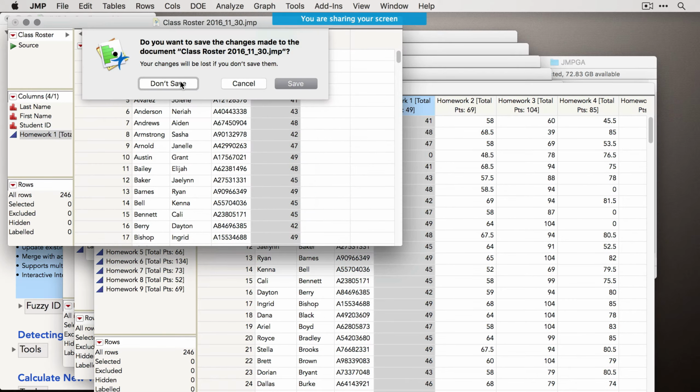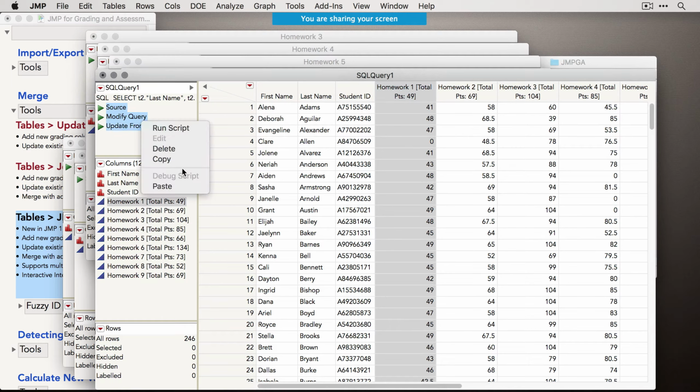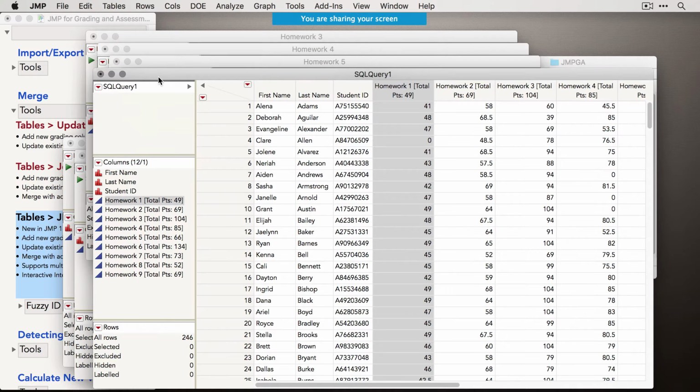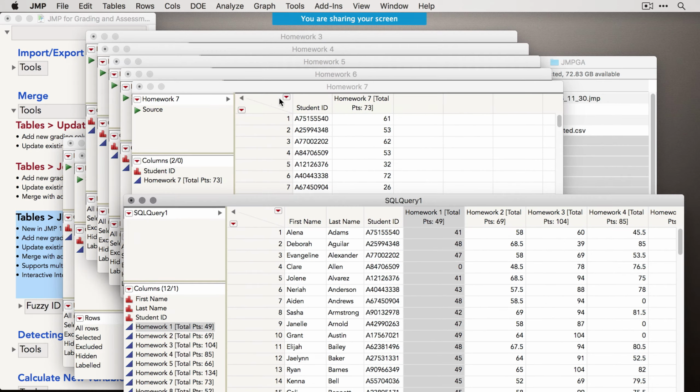Let me close out my original roster. And I can now resave this actually as my new table. Now, this type of join, when we're doing this as a query, is very fast, which is great when you're actually adding in all these columns at once.